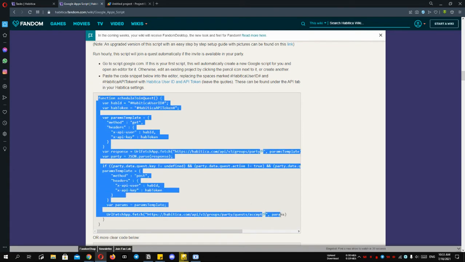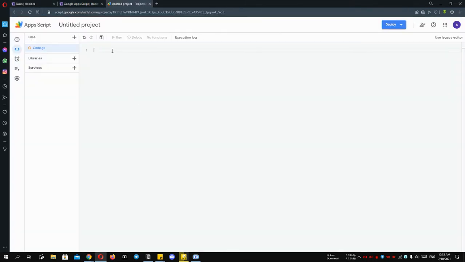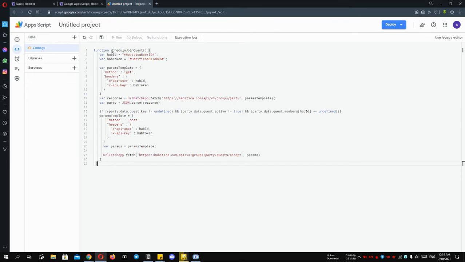So I'm using copy, Control C, and Control V to paste it. So this is the code. Now this is not finished yet.